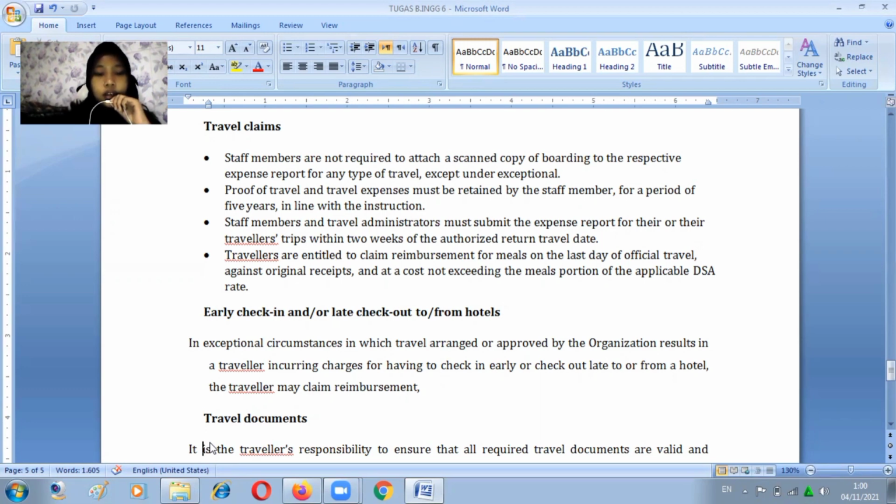Early check-in and or late check-out to or from hotels. In exceptional circumstances in which travel arranged or approved by the organization results in a traveler incurring charges for having checked in early or checked out late to or from a hotel, the traveler may claim reimbursement.